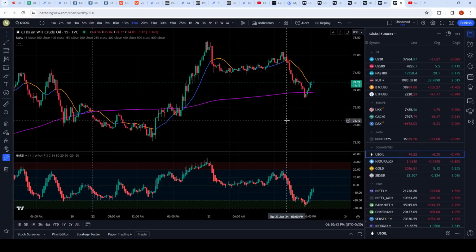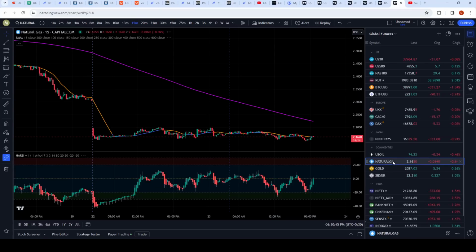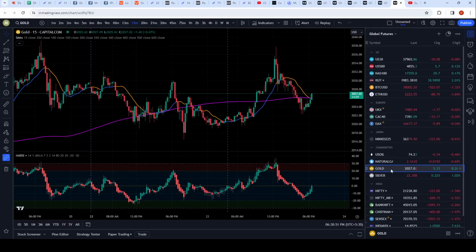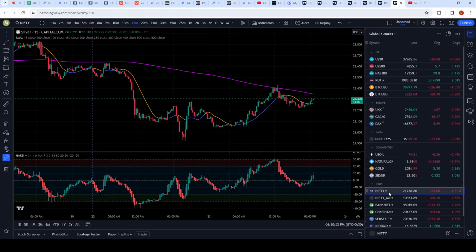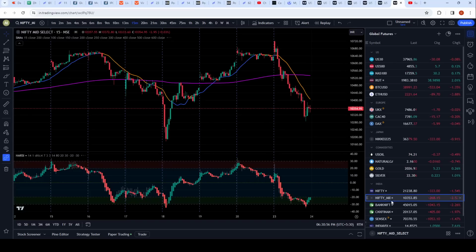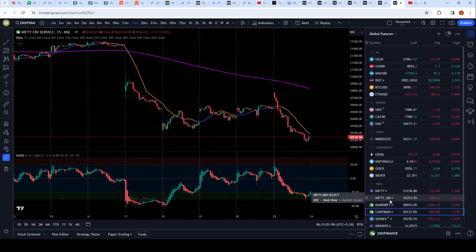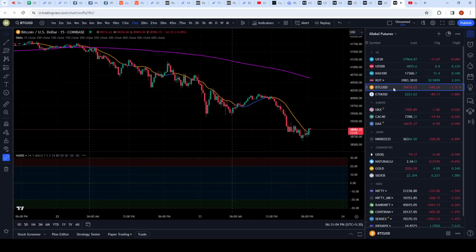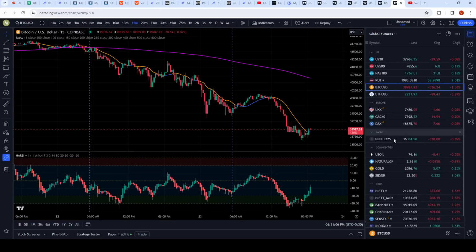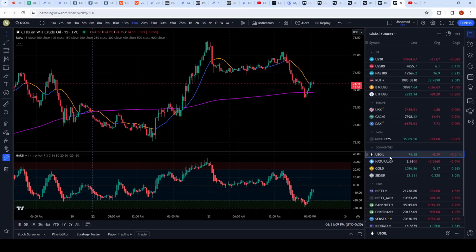All right, this works on crude oil, this works on natural gas. Natural gas is not going anywhere for the last 2-3 days. It works on gold and silver. It works on Nifty. It works on Nifty mid cap. It works on bank Nifty. It works on Nifty finance. It will work on Bitcoin. This particular charting will work on most of the traded segments.